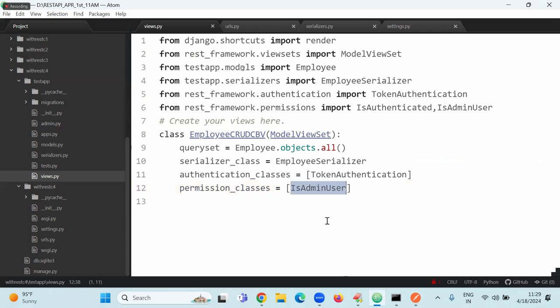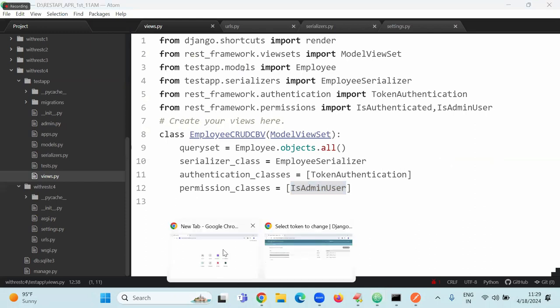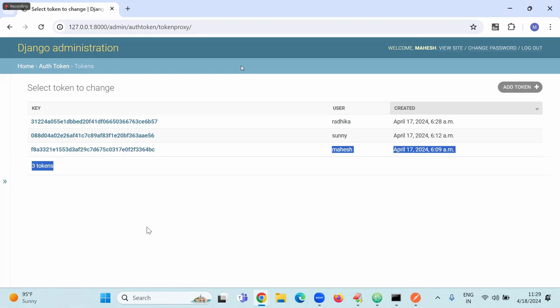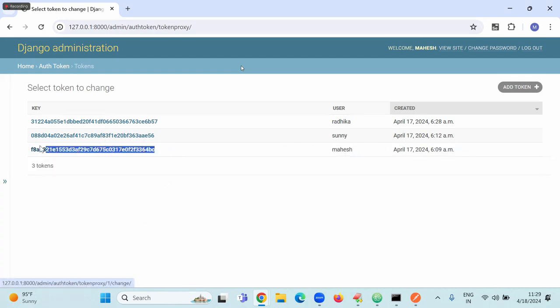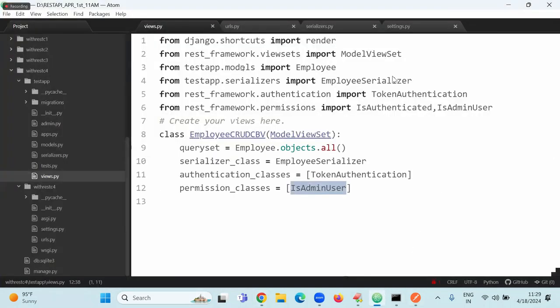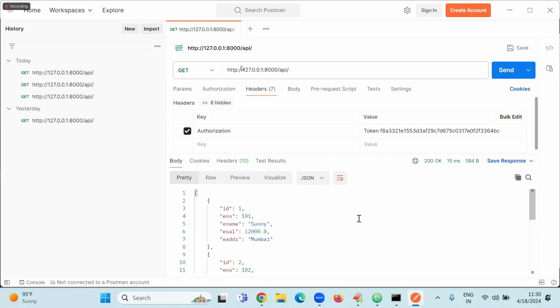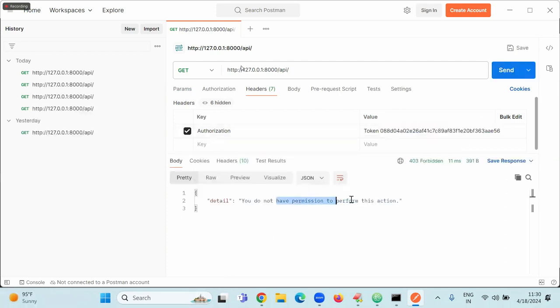Sunny is a normal user, Radhika is a normal user, but you can use this person's token, Mahesh. Then what will happen? We will check. Send this. Am I getting records or not? Super user can do anything, no problem. But the only restriction is, Sunny. Send. Sorry, you don't have permission.